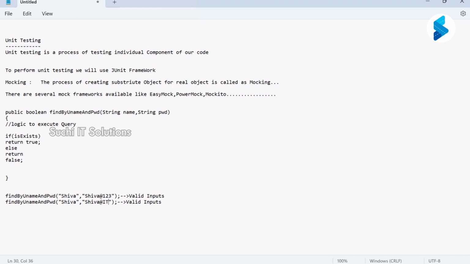So it's the invalid input. Now maybe I can say this is a valid input. Then maybe I can try to send you the null. So is it an invalid input or not? Null.